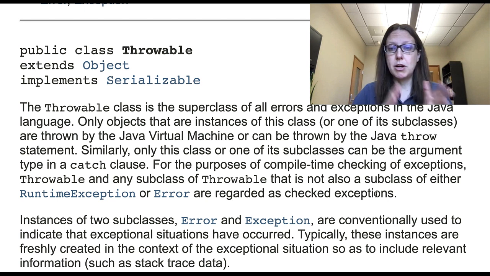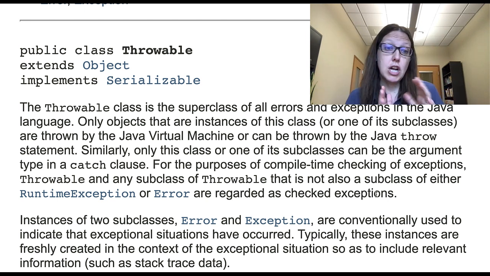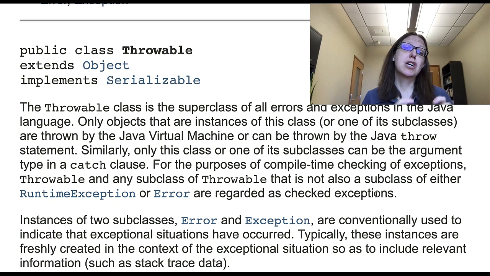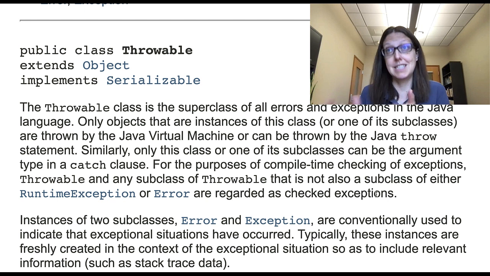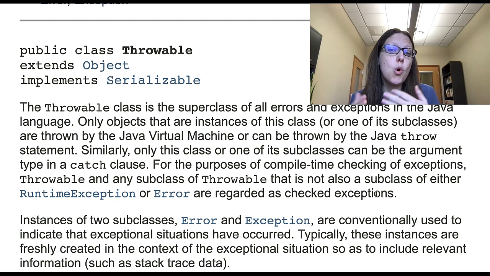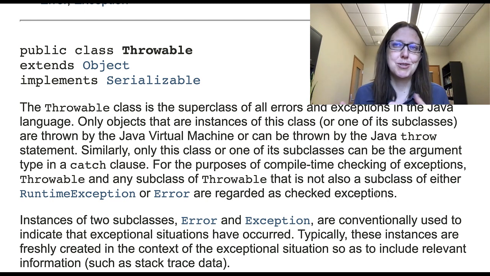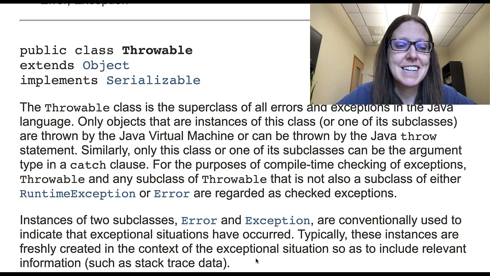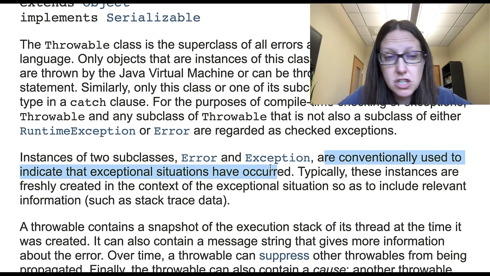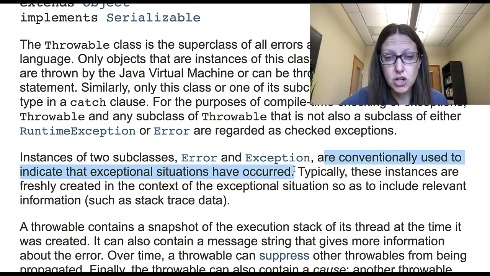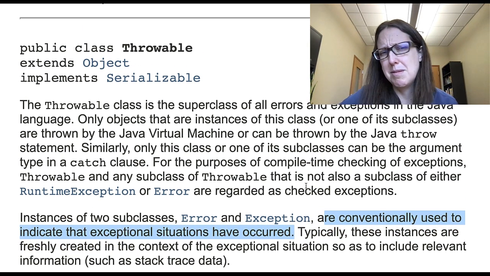And we're going to talk more about checked versus unchecked exceptions. Checked exceptions we're going to think about as ones where we are communicating with other developers, and unchecked exceptions are going to be ones where a programmer did something wrong, and we just need to communicate that an error happened. We are less likely to warn people about those types of exceptions, or we aren't required to warn people about that. Two subclasses, Error and Exception, are conventionally used to indicate that an exceptional situation has occurred. Okay, that part is maybe not that surprising.